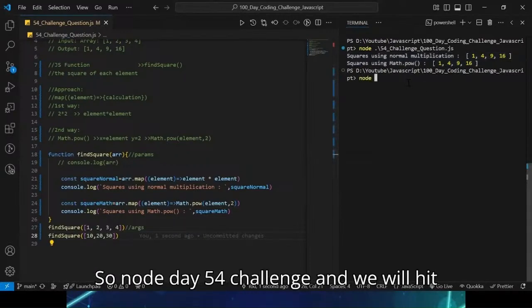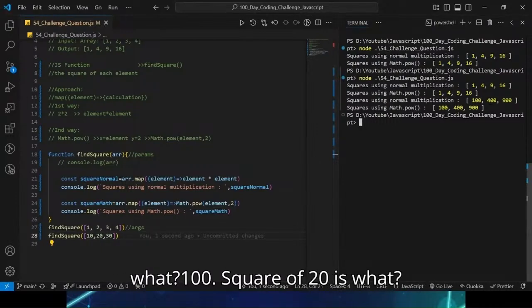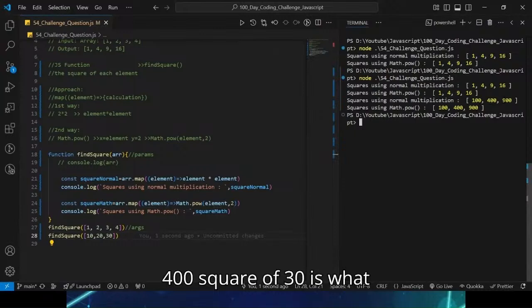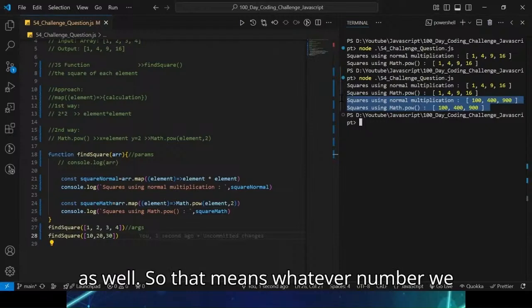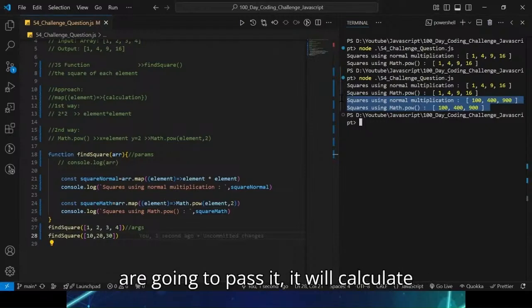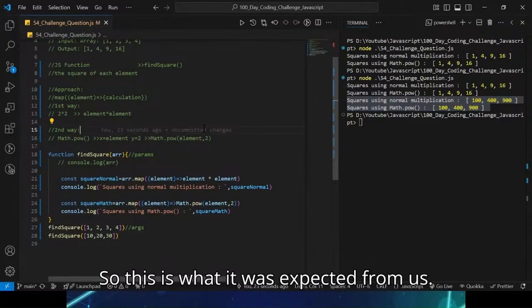So node day 54 challenge, and we will hit enter. Now what do we get? Square of 10 is 100. Square of 20 is 400. Square of 30 is 900. So we are successfully getting this as well. That means whatever number we pass, it will calculate the square and give it to us, right? So this is what was expected from us.